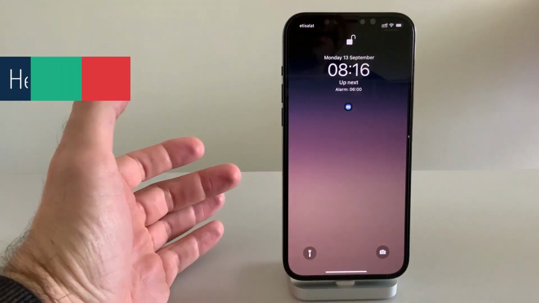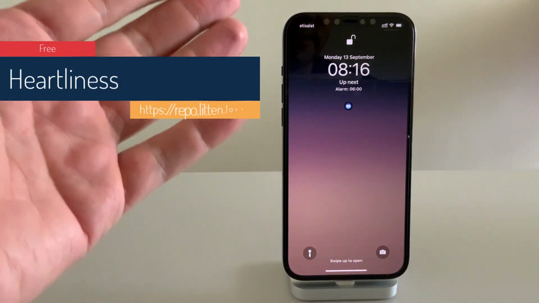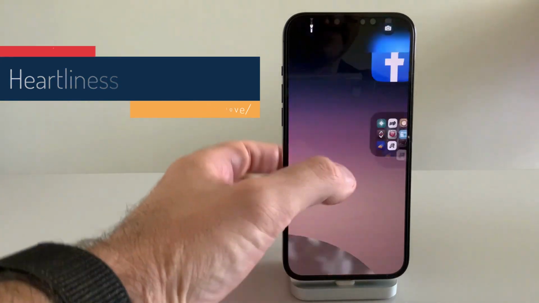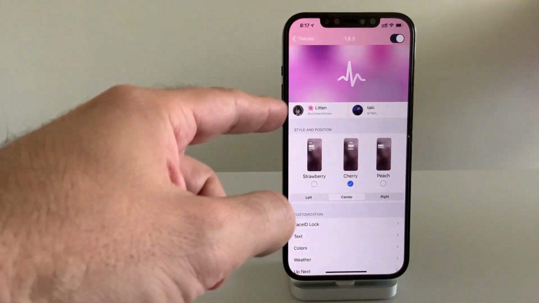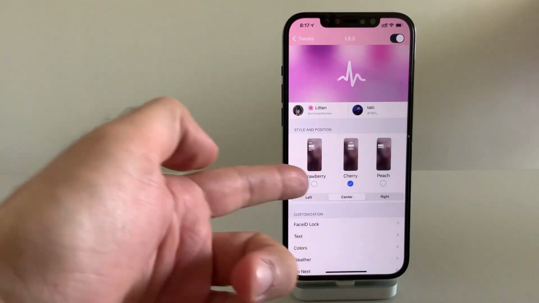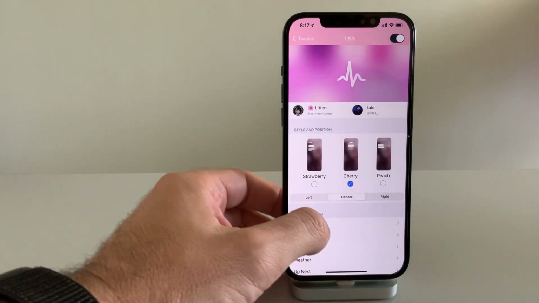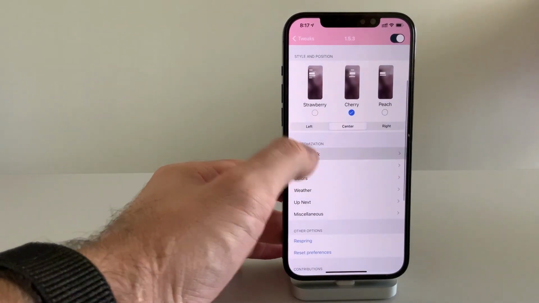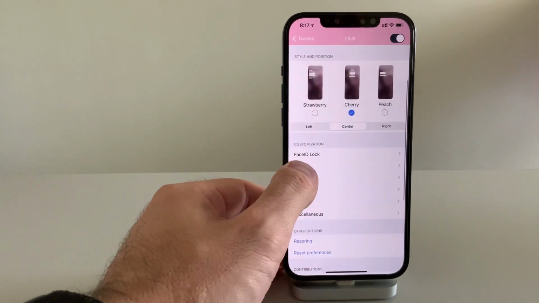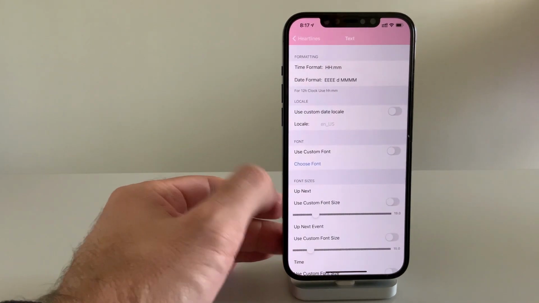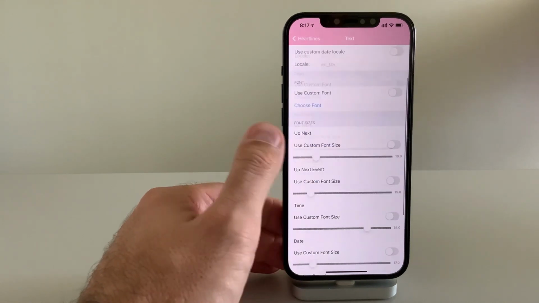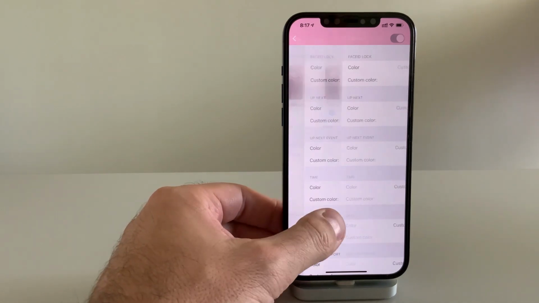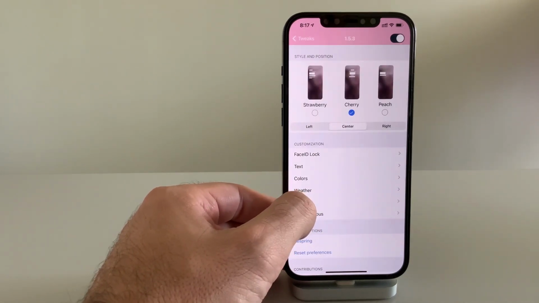So Heartlines is the next tweak, and it also customizes your lock screen, and this is how mine looks now, if you prefer this simpler way of customizing stuff. So it's very simple. You have 3 styles: strawberry, cherry, peach. You can move the position to the left or to the right of your text. Then you can customize the Face ID lock if you want. You can customize the text, the format, the custom font, size, all sorts of things. You can really go crazy with this. You can customize the colors as well, each color for all the elements of the lock screen text.